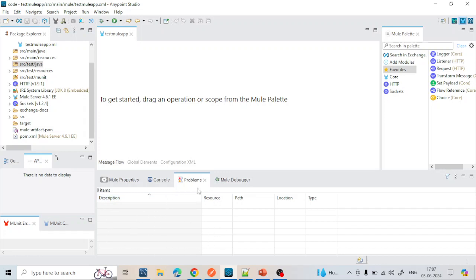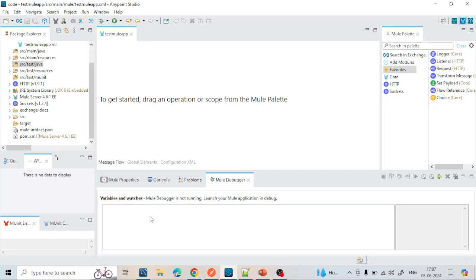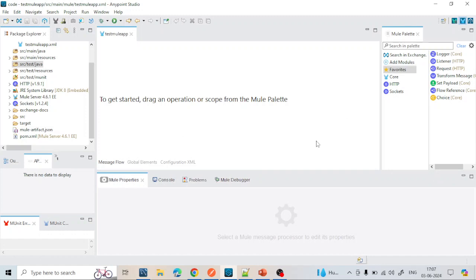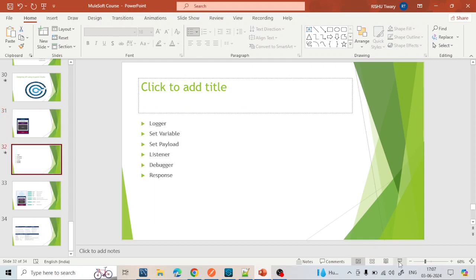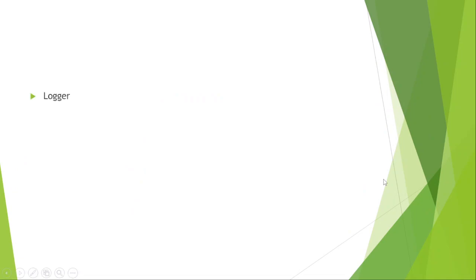Okay. Now let's go to the Mule debugger. In debug mode, we are going to see something here. Okay. This is all part defined. Now let's try to explain the things. We are going to cover a few of the nodes in this lecture. We are going to cover logger, set variable, set payload, listener, debugger, and response. All of this we are going to cover in this lecture.